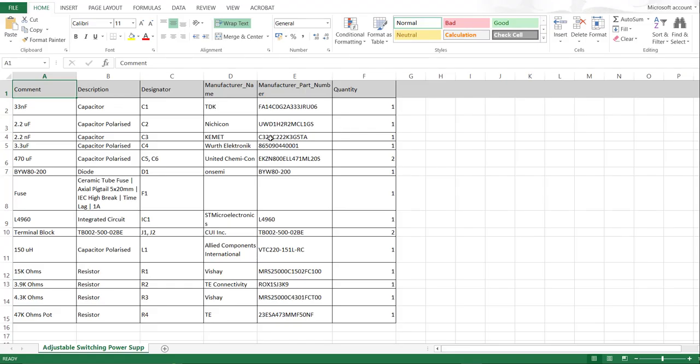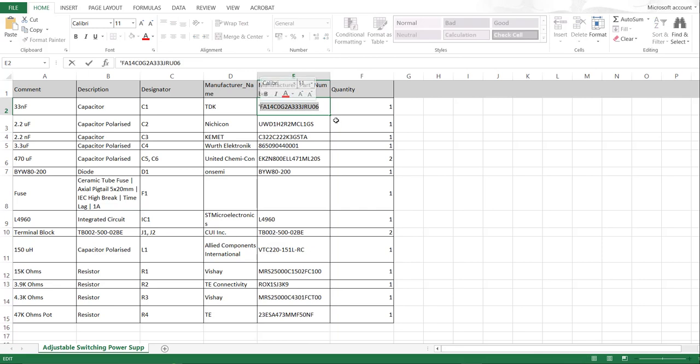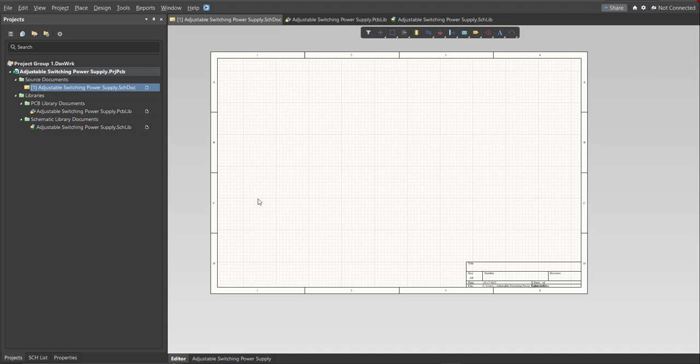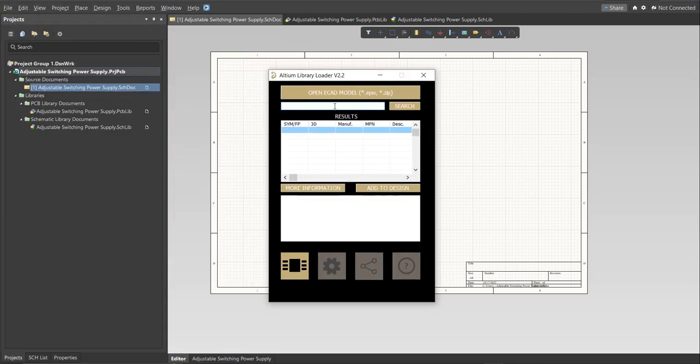So this is the BOM list for this PCB, and these are the part numbers of each component, and we're just gonna copy each part number. Let's try this one, copy this one, then go back to schematic doc, open the library loader, and paste it in the search tab. Then click on search, wait for it to load, then click on the result and click Add to Design.